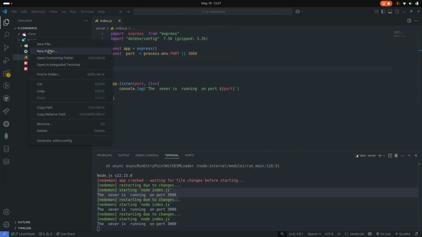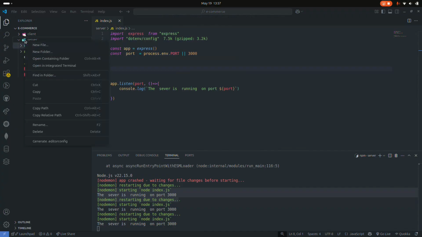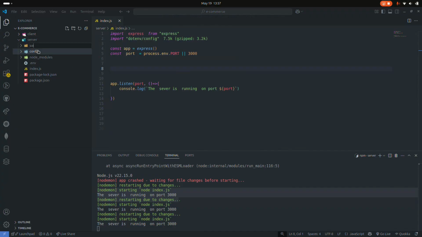Now inside the server, let us create a folder called config, which will store our database, and then another folder called controller, which will contain all the logic of our application, and then another one called middleware.